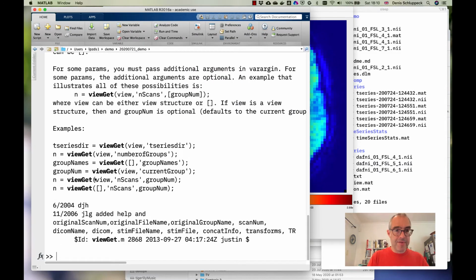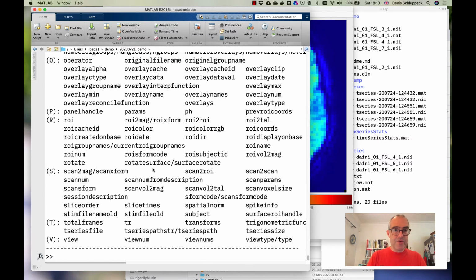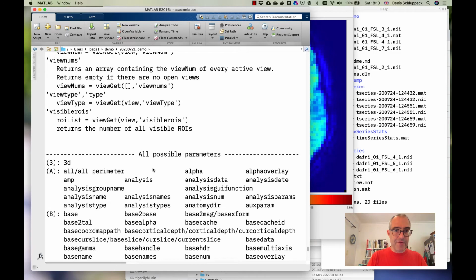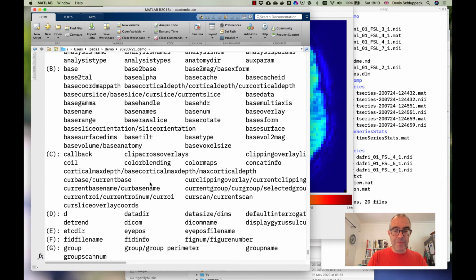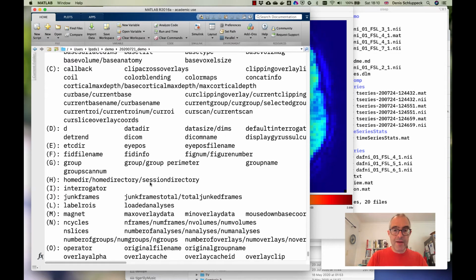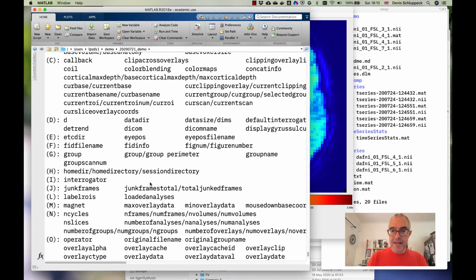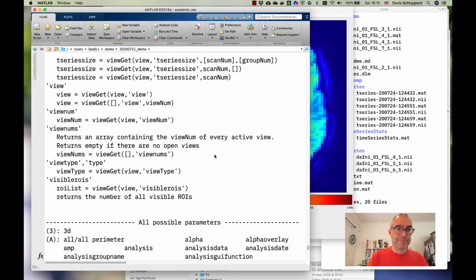And here are some examples of how you could get different aspects of information. If you just type view_get on its own, then you get a huge amount of information, and it's a self-documenting function. It shows you all the possible parameters that you can query from view_get. Okay, and I don't think there's any aspect of the data set that you can't query through this function. So if you're tempted to load in a particular data file, double check that there's not a way to do this here, for example, in your scripts.